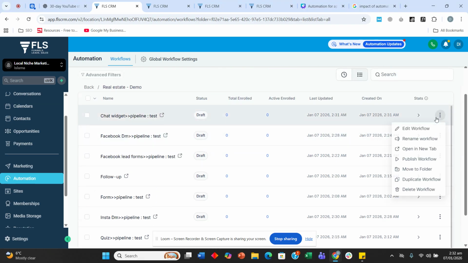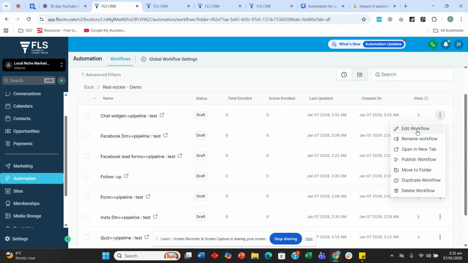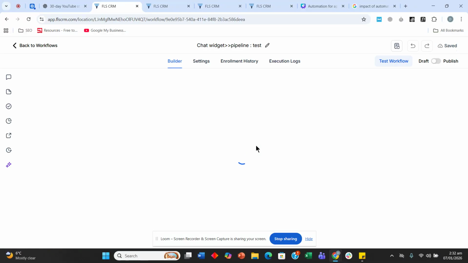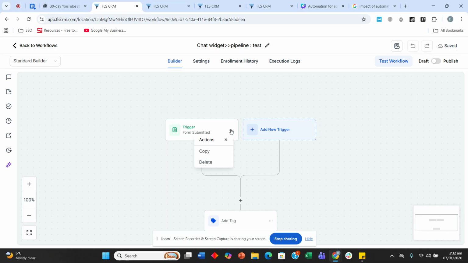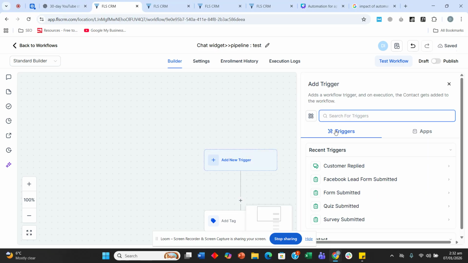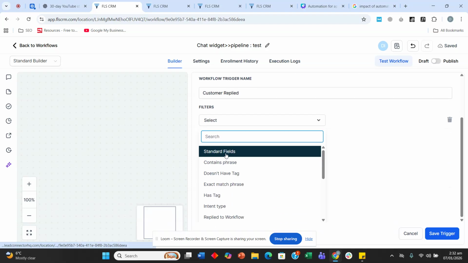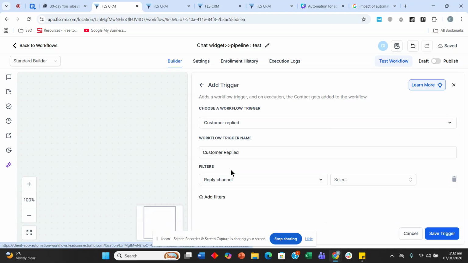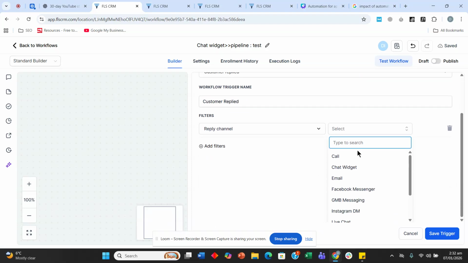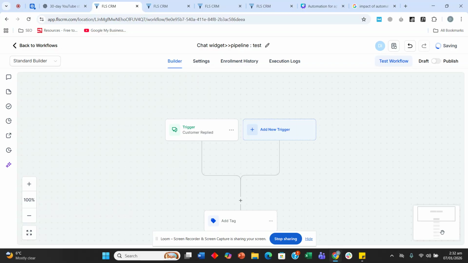Once that is created, the chat widget, we will then go and edit a workflow. And so it will also be a customer reply to a channel, because that's a channel. If you go inside the filters and replied to a channel, it will be a chat widget and save trigger. Right.